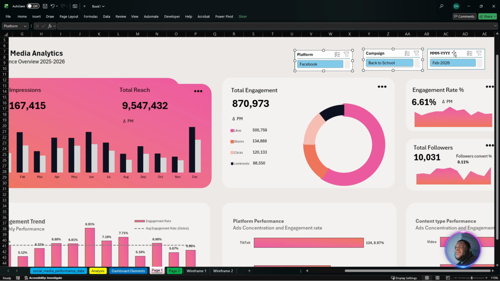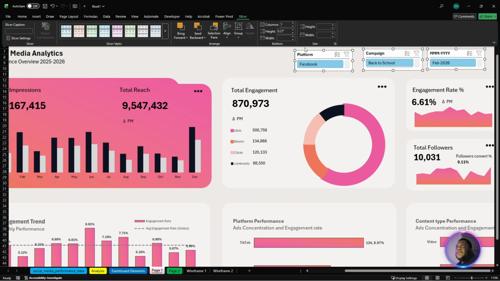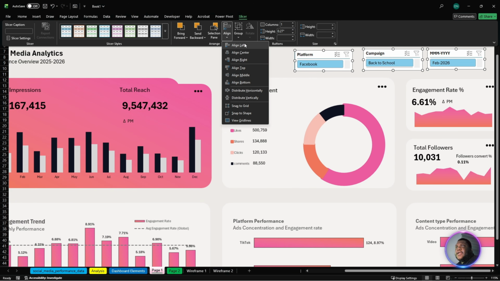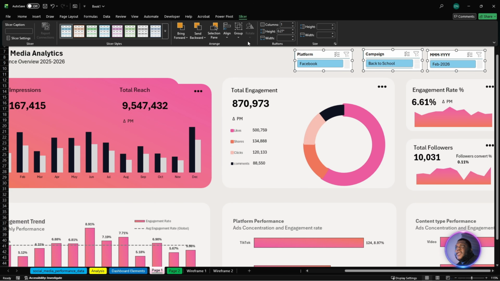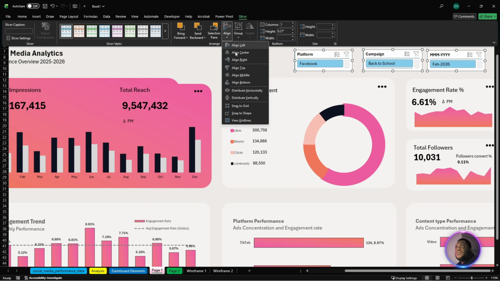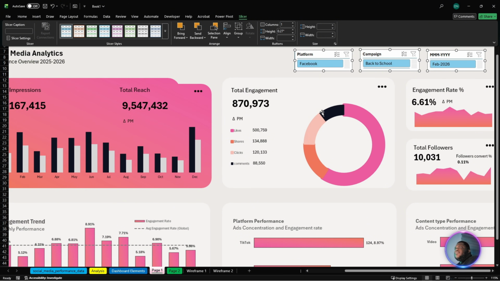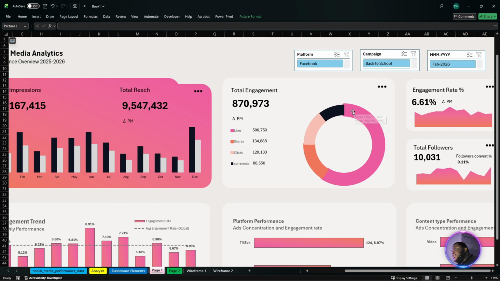We'll mark all three slicers. We want to align to the bottom, and distribute vertically to make sure everything has the same spacing. All right, cool. We need some colors. I need to quickly grab those colors. We need the pink rather.